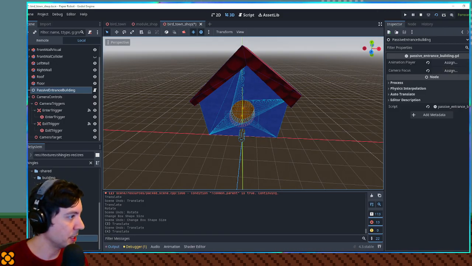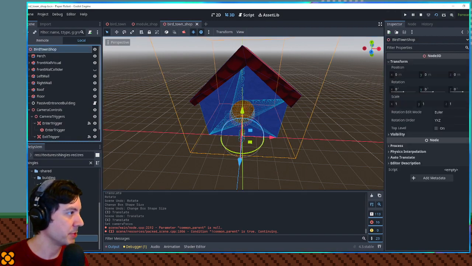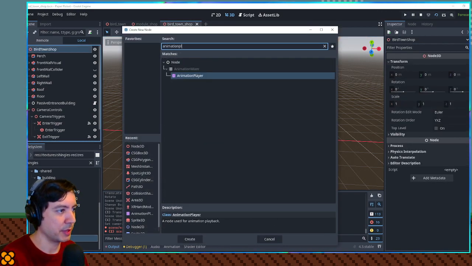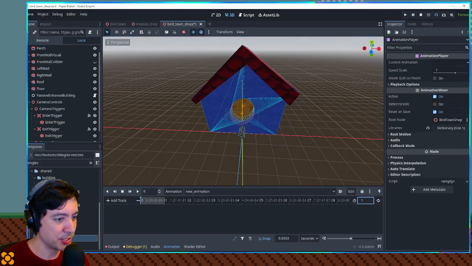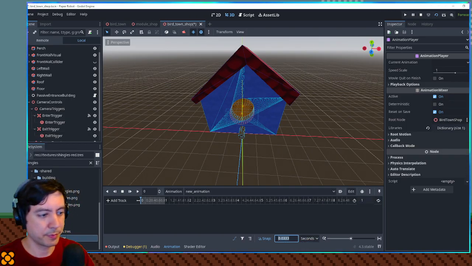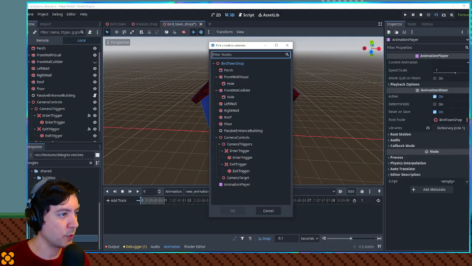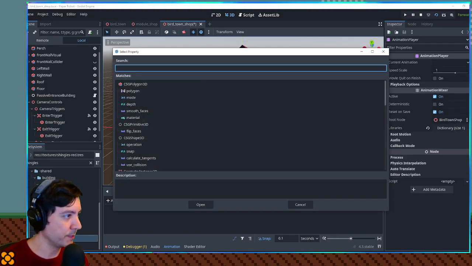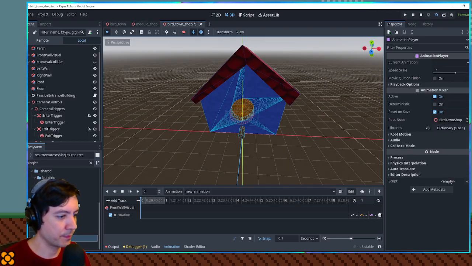All right, passive entrance building. Camera focus is the camera target. And then animation player. We need to have an animation player that has an animation called new animation because I am not gonna bother. And we're gonna add a track for the front wall visual. We're just gonna mess with its rotation.